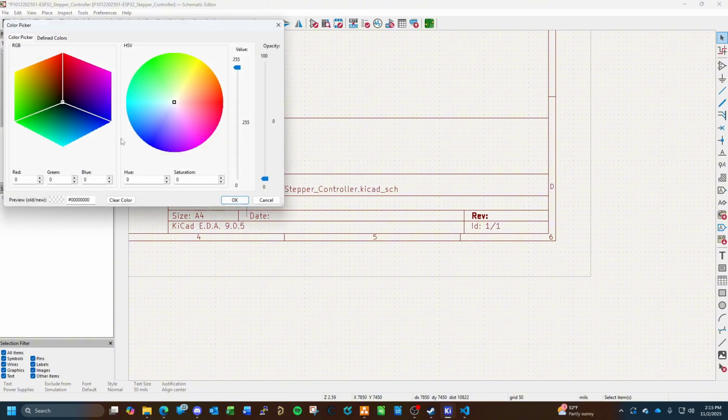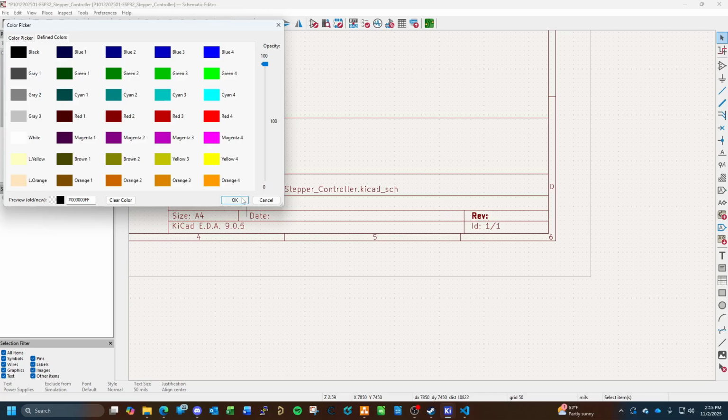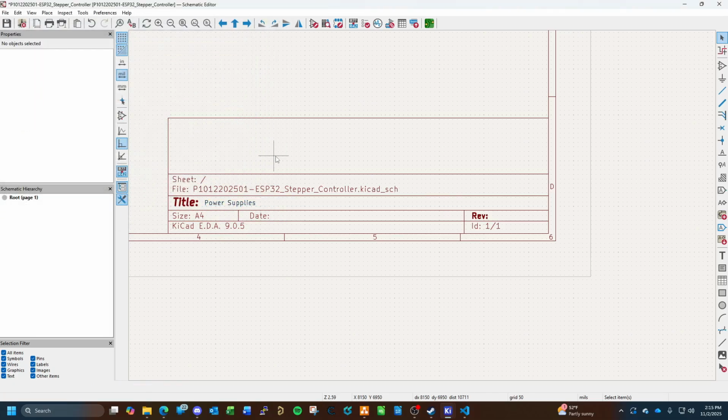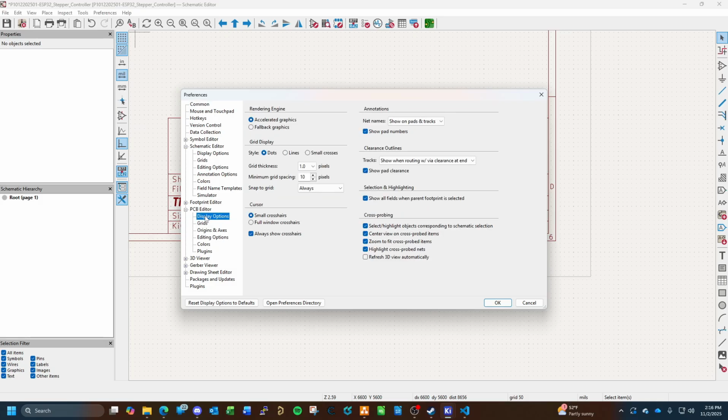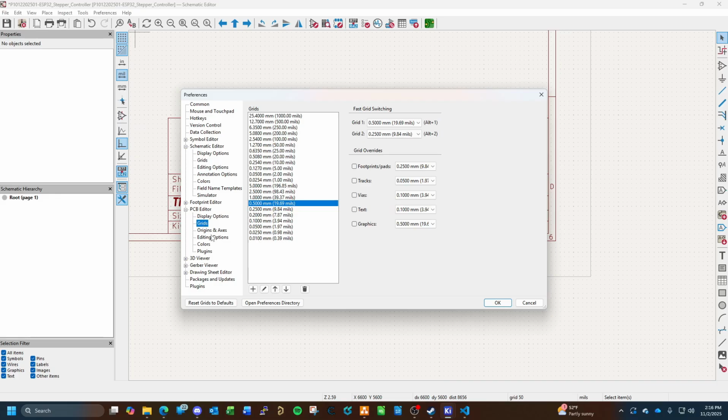Color. Wow. Black. There we go. We're going to fix that. So we're going to go to preferences. I prefer to work in metric millimeter. So let's see if we can go here. Well, we're going to stay in mils in the schematic editor, but when we go to the PCB editor, we'll use metric. Looks like it's already metric in the PCB editor. Footprint editor. We will figure all that out as we go.